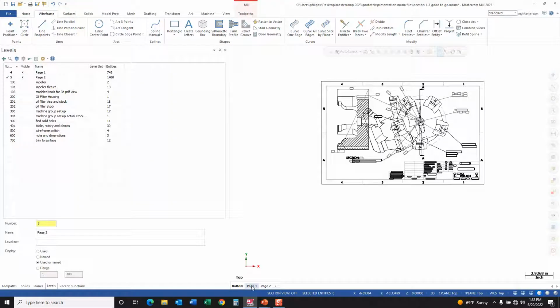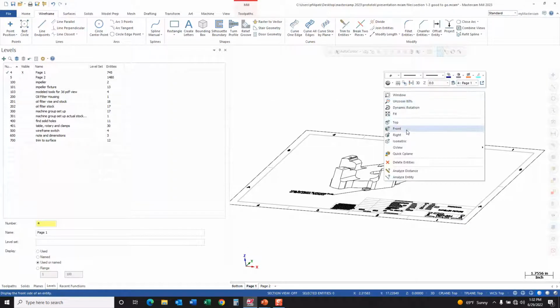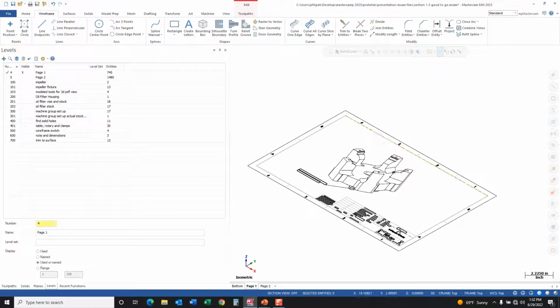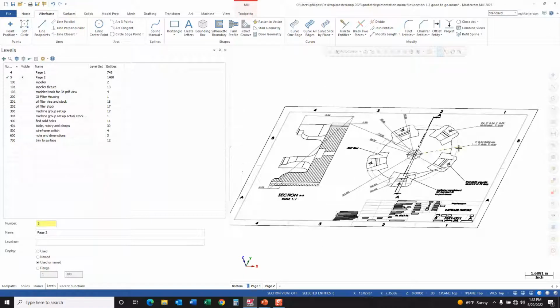which I probably didn't want potentially. Page 1, if I right click, I can save view sheet bookmark, and then it'll always stay that way. Or if I wanted to go to an isometric view on this one maybe, and now if I save that bookmark, now page 2 is the way I left it.